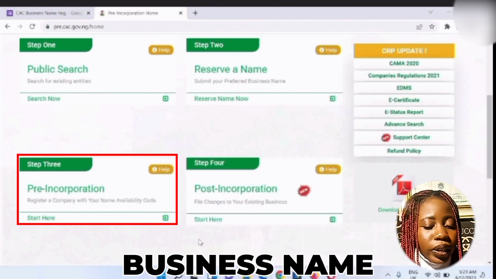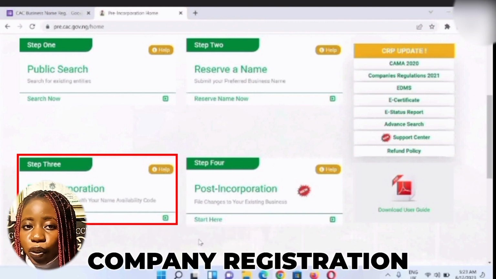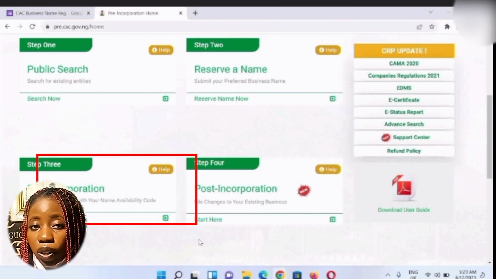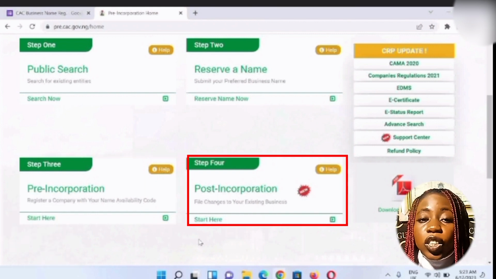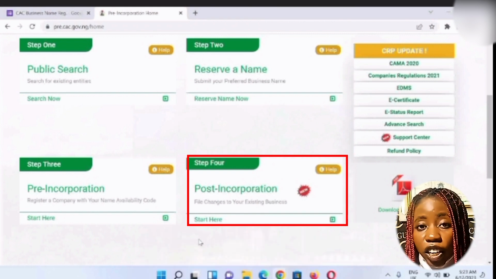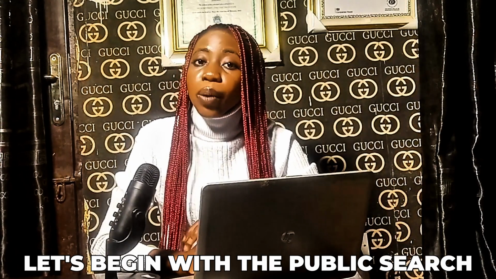It could be a business name, it could be a company registration, but this video covers business name. So once you are done with the pre-incorporation, you might get certificates. And for post-incorporation, this is where you make changes, you do your correction and all of that stuff. And in most cases, you will need a verified agent for it. So let's begin with the public search.